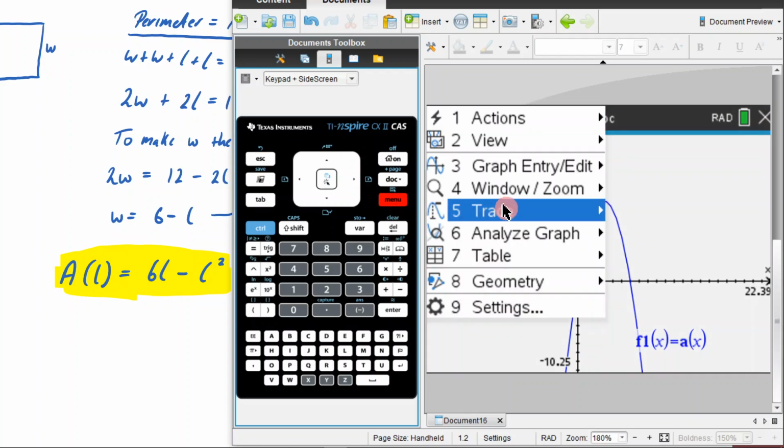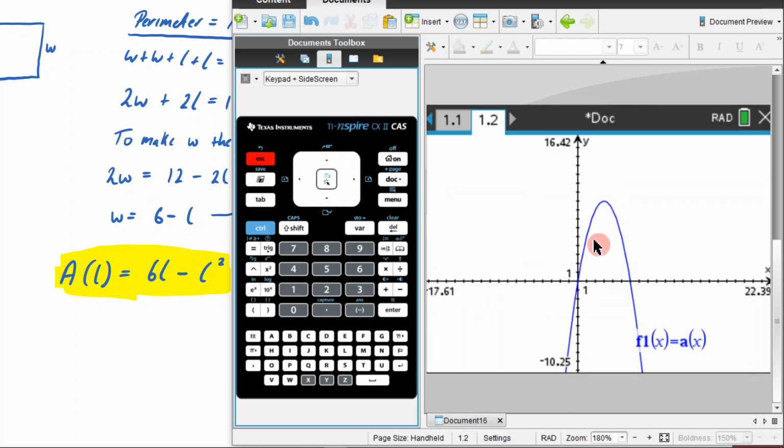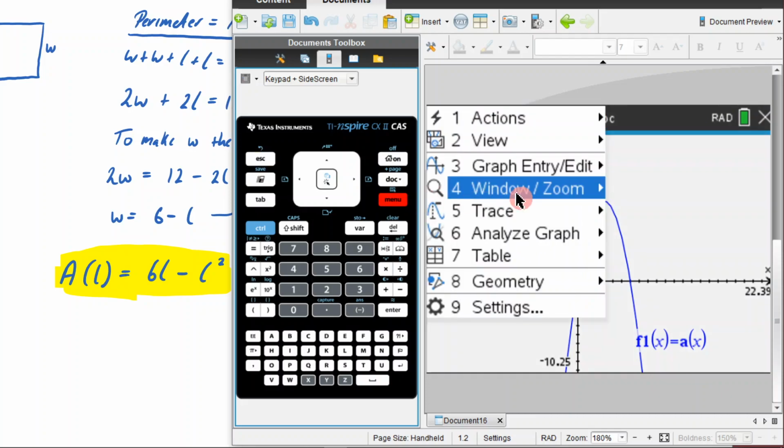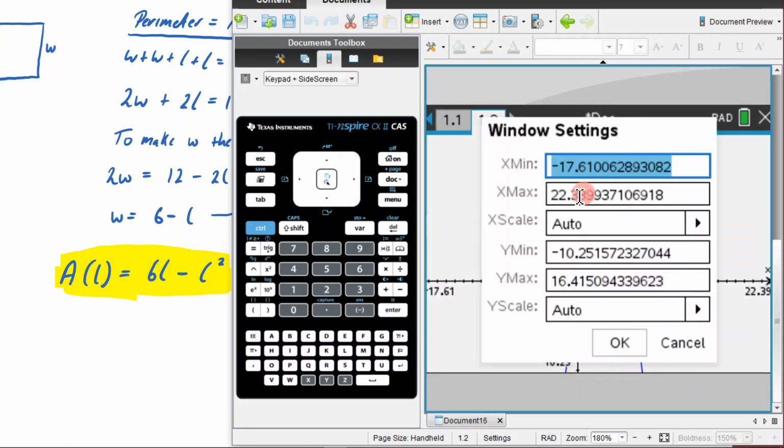So if I come here for a second, you can kind of already see what we're going to adjust it to. I really don't care about anything underneath the x-axis. I don't care anything to the left of the y-axis. And there's too much space here and too much space here. If I go menu, window zoom, window settings, I can change my minimum x to, I don't know, -1. My max x, let's go up to 20. My y min can be -1 as well. And my y max will be 10.